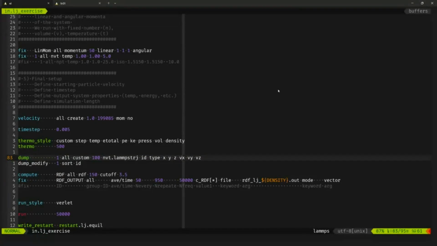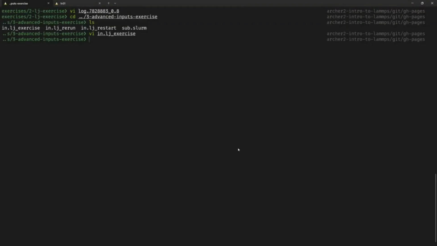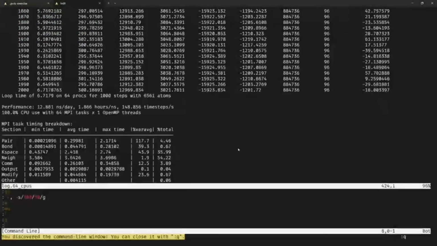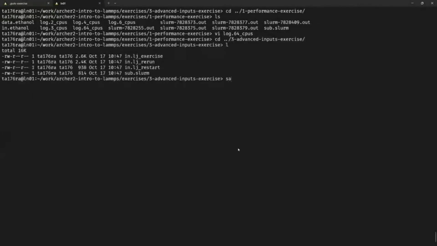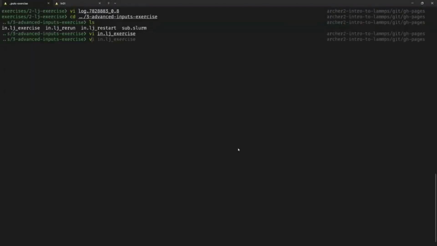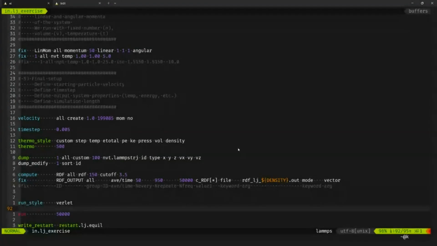So this is how you get a trajectory, for example. If you want to calculate something, you'd use the compute command. Before we do that, let me just run that exercise so that we can have a look at the output of it in a minute. Okay.